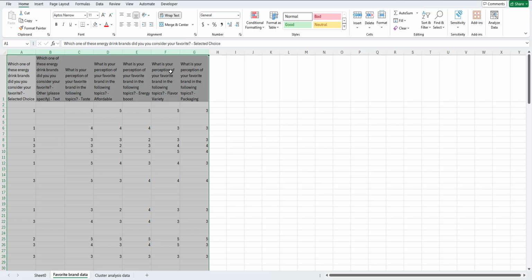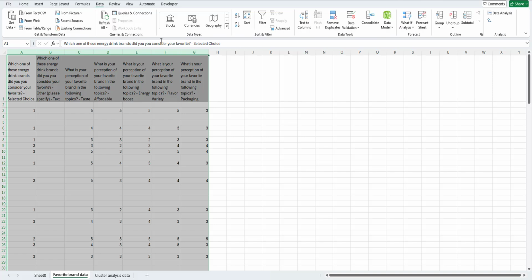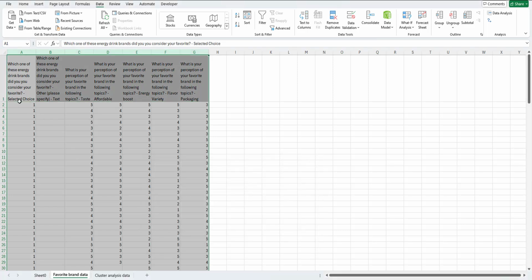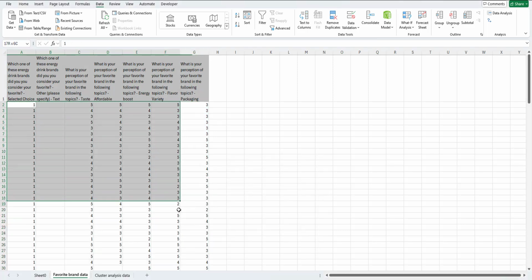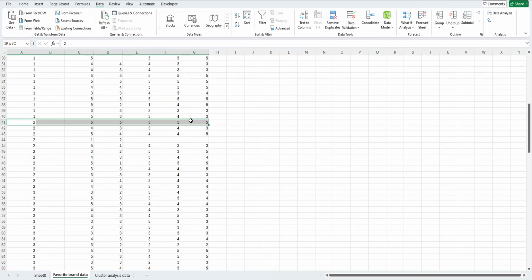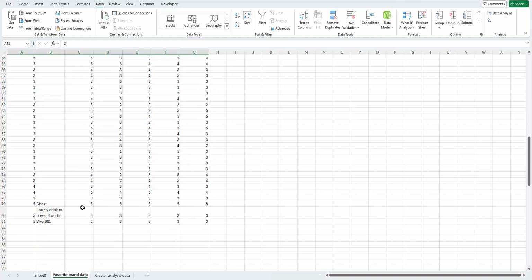I'm going to highlight all of these columns and I'm going to sort them so that all the brands are together. All the brand numbers are all grouped together. So I'm going to sort by column 1. Which brand do you consider your favorite? And so once I do that, all the ratings for brand number 1 come together in this first set of numbers, and then they are followed by the ratings for brand number 2 and so on, and then brand number 3 and 4 and 5.